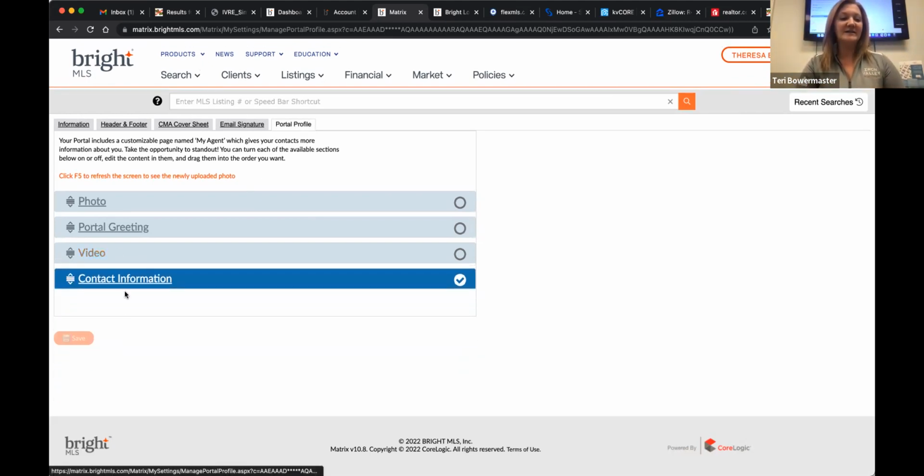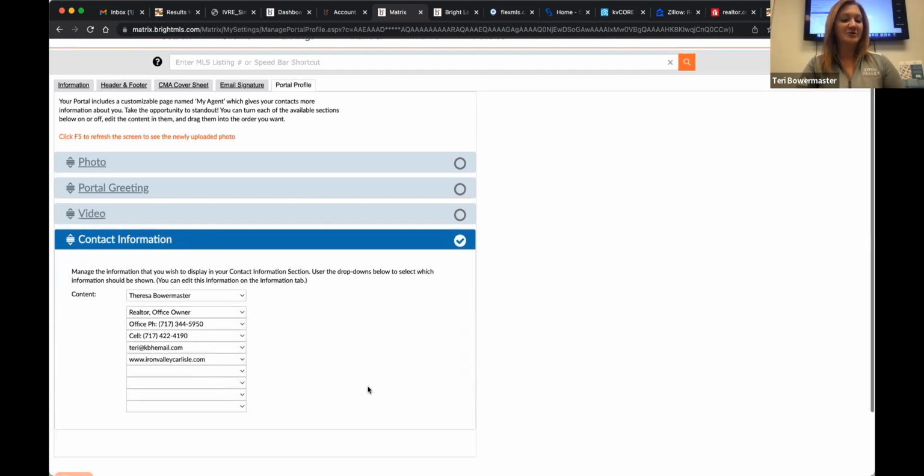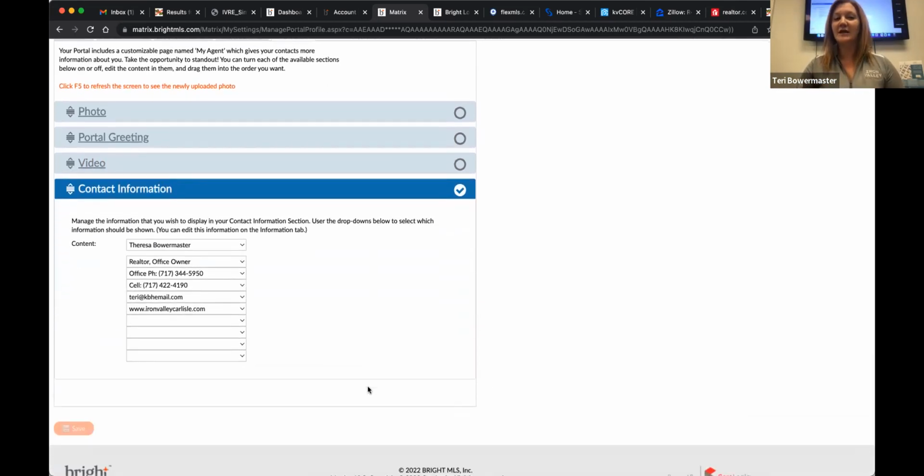And then last but not least, your contact information. How do you want your contact information to appear to your client whenever they are walking around your portal? Okay. Again, all very basic setup stuff, but it goes unnoticed by a lot of people because they feel that the only thing that they need to do is that initial contact information tab. They don't realize that this is what people see.